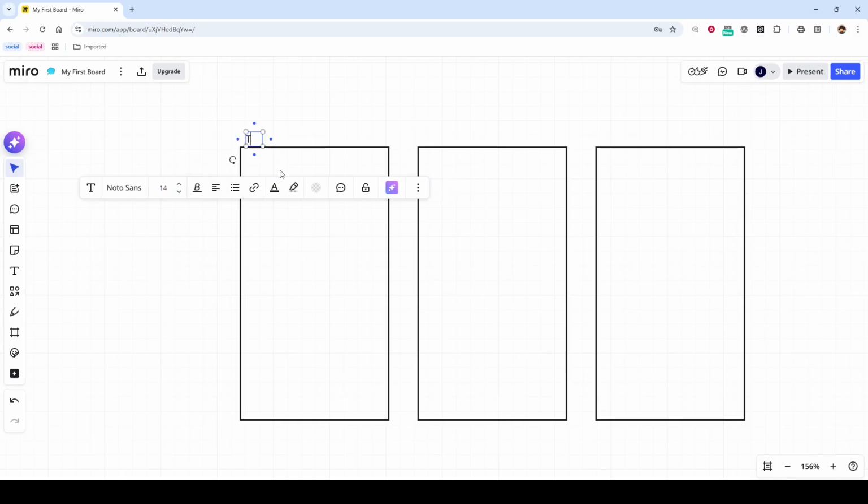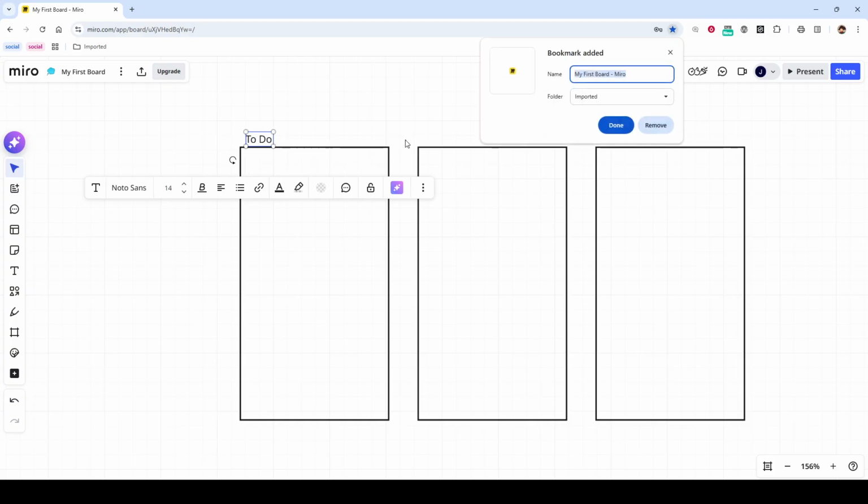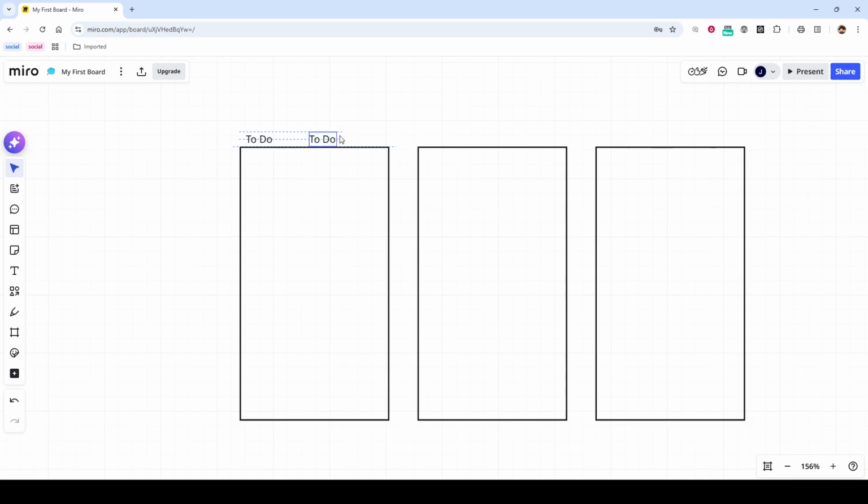Once your 3 columns are in place, click into the top of the first column and type To Do. Then click into the top of the second column and type In Progress. Finally, click into the top of the third column and type Done. These headings will act like lanes for your tasks, and you will move items from left to right as work moves forward. Now return to the sidebar and click the sticky note icon.